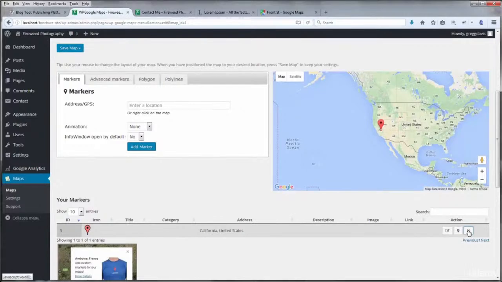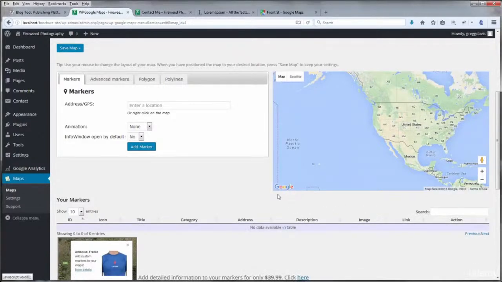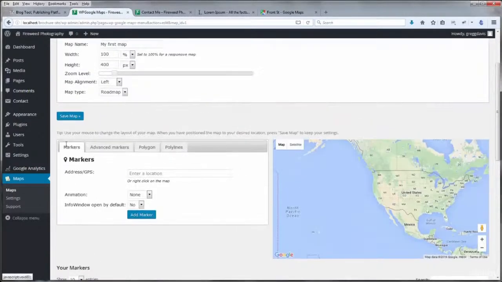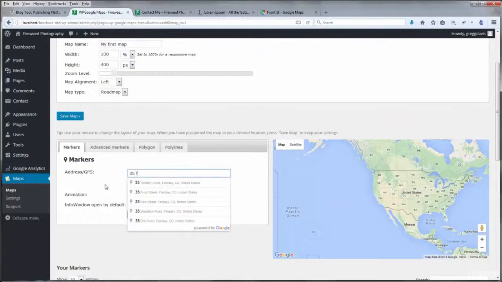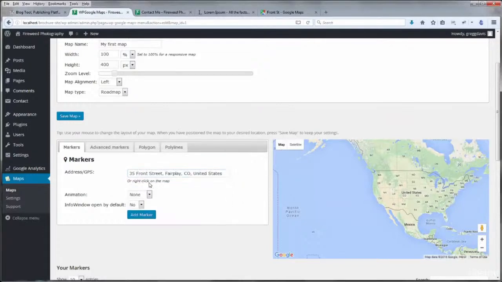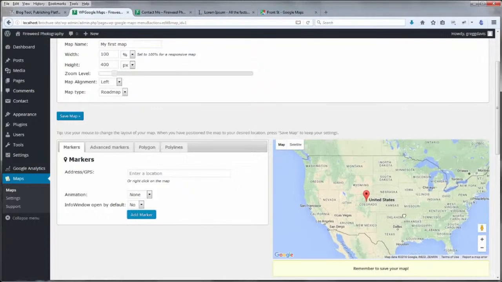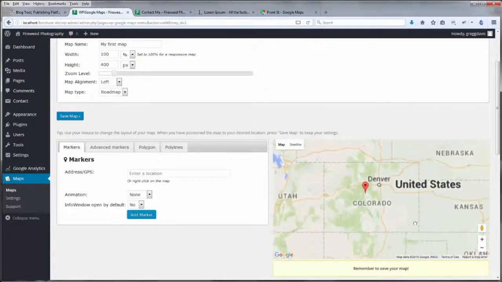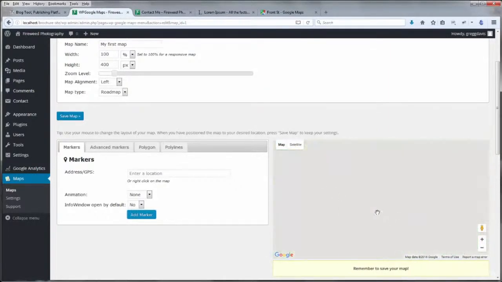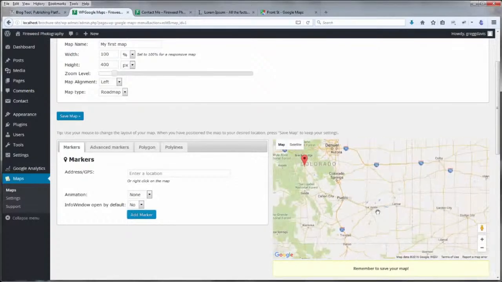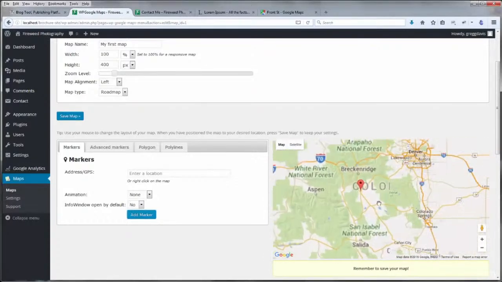So I'll just get rid of that marker, and I'm going to add another marker just right down here. Put in a location with an address. Click Add Marker. And then I can go down here and I can use the mouse to zoom in and pan around until I center myself on the marker right where I want to be.